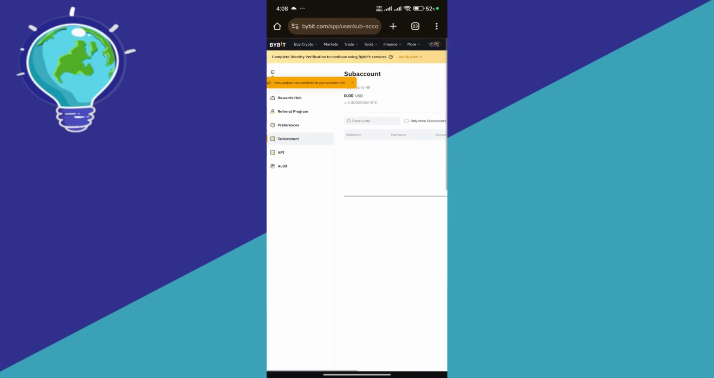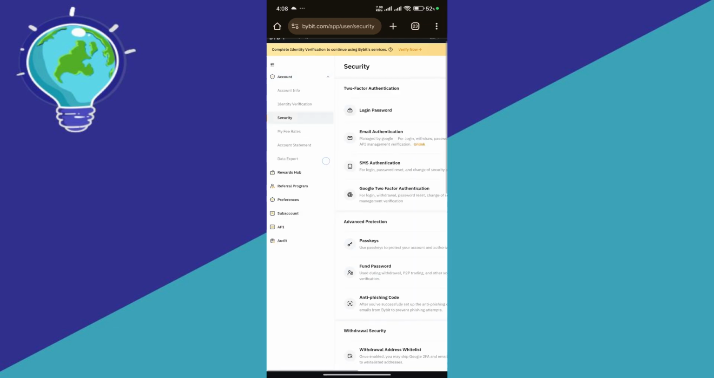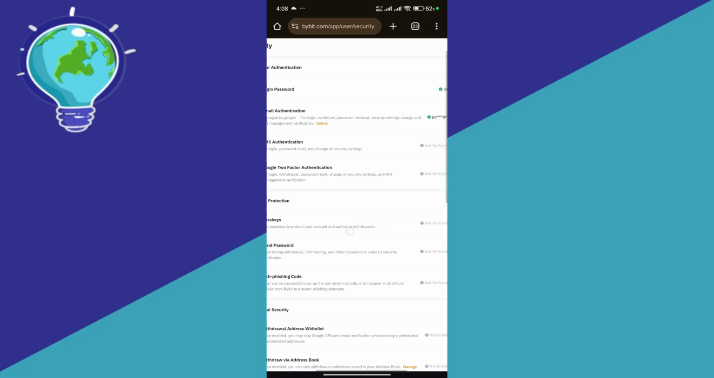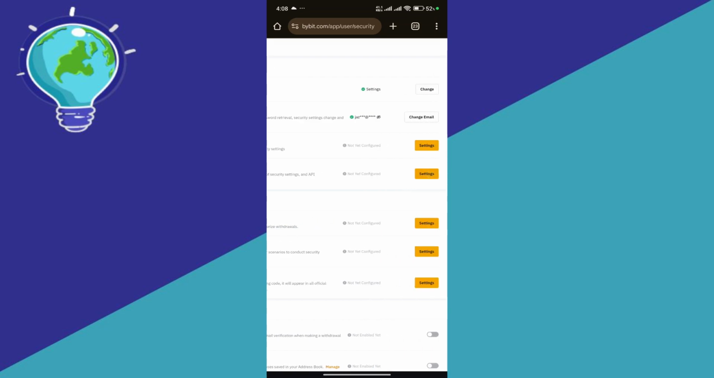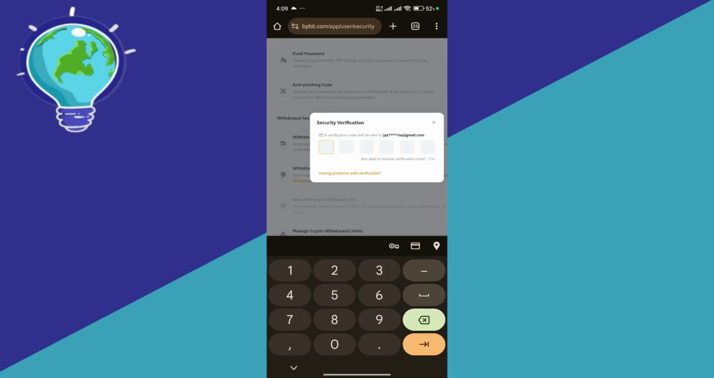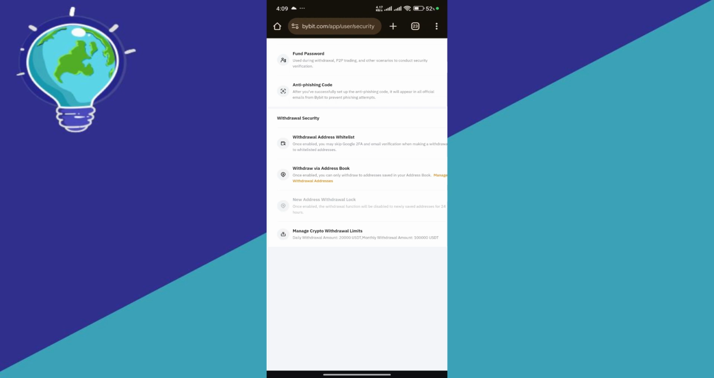Click on your account over here. There's an account option over here. And click on security. And over here, you can find Google two-factor authentication. Simply click on settings and begin your process. You will be receiving a security verification on your email. So simply enter the necessary information and you will be able to see the same screen that we saw earlier.